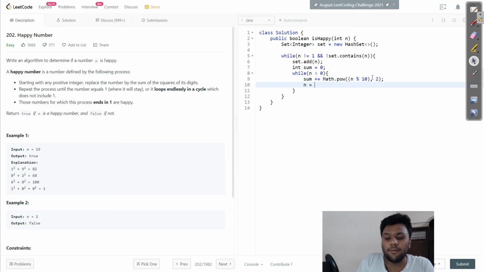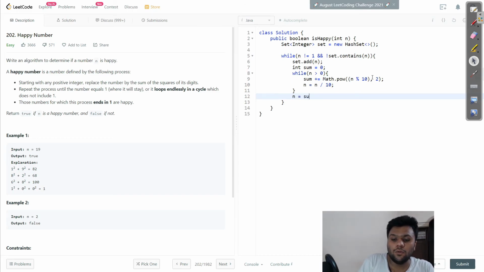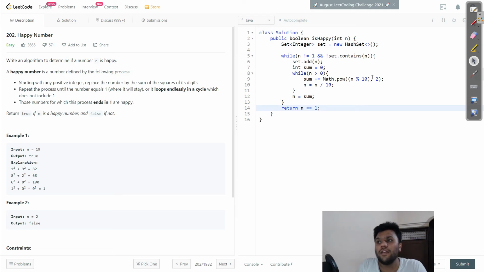Now I have to update my n and divide by 10 by doing this. Okay, and finally I have to put n equals to sum. So whatever we receive finally, we will put it equals to sum, and then we will check is n equals to 1. If it is equals to 1, then we are just giving a boolean condition. If it is equals to 1, then it will return true, otherwise it will return false for that.